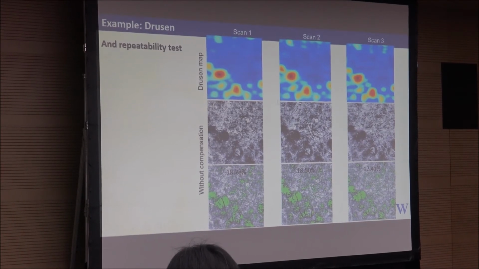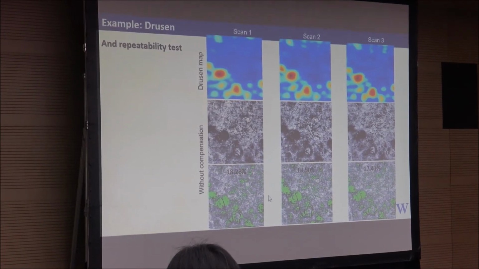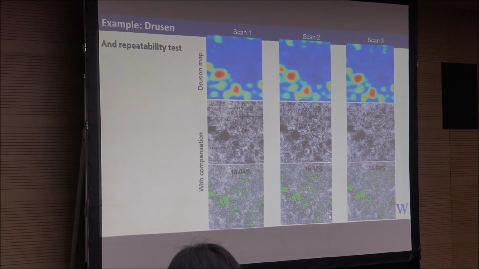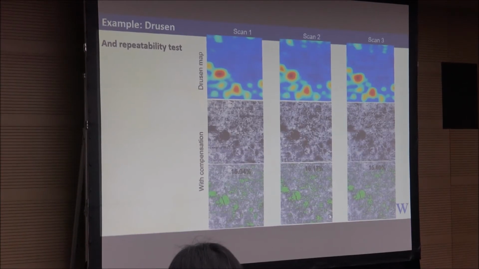In this three times scan, you can see the variations. This is without the compensation, and the variation is actually more than 1%. If you do the compensation, this variation is reduced to less than 0.5%. So this indicates that the repeatability of the measurement is pretty good.